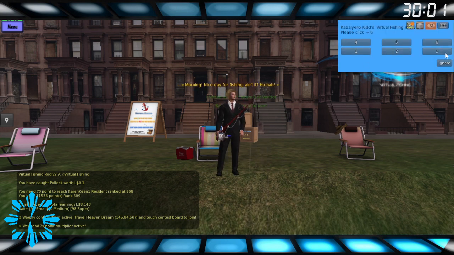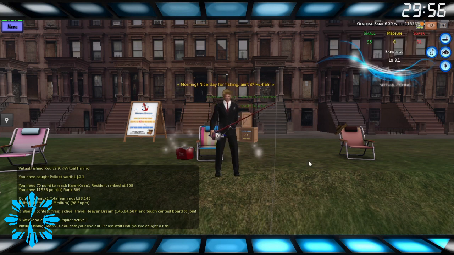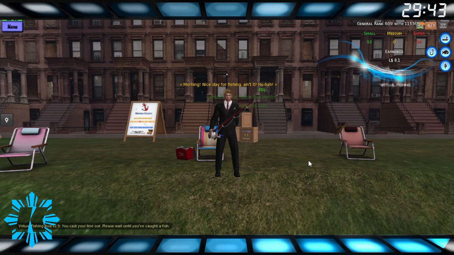See, this is the anti-botting system. Please click 6. There you go. Of course, there's also a thing called a manual bot. Basically, there is no limit to how many Second Life windows you can open. So you can open maybe 10 Second Life windows if your system can handle it, and then you can have 10 accounts. And you can all go here and start fishing.